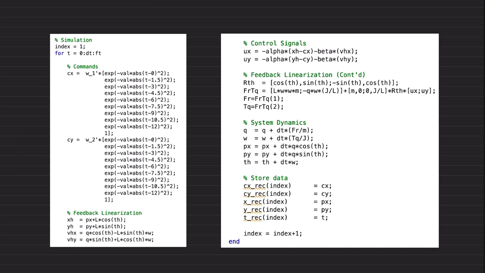Here is the feedback linearization process. I defined basically the hand coordinates. I am taking the derivative of the hand coordinates because I need it in the control. Then I define the control signal: alpha multiplied by the hand coordinate minus cx, and the velocity. This is the hx, and here's the hx dot.